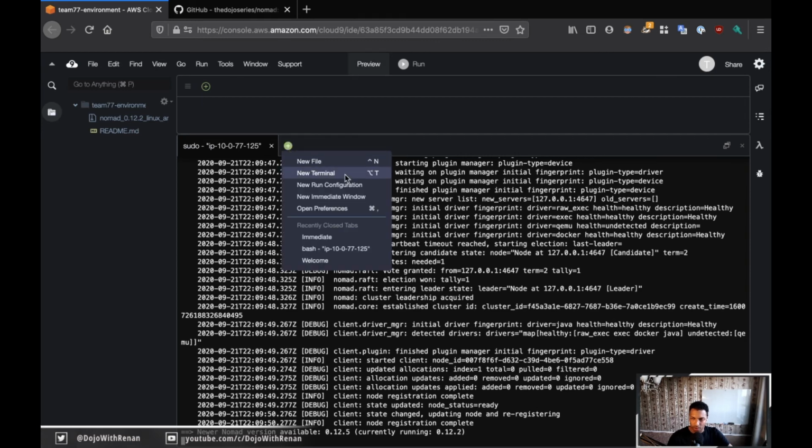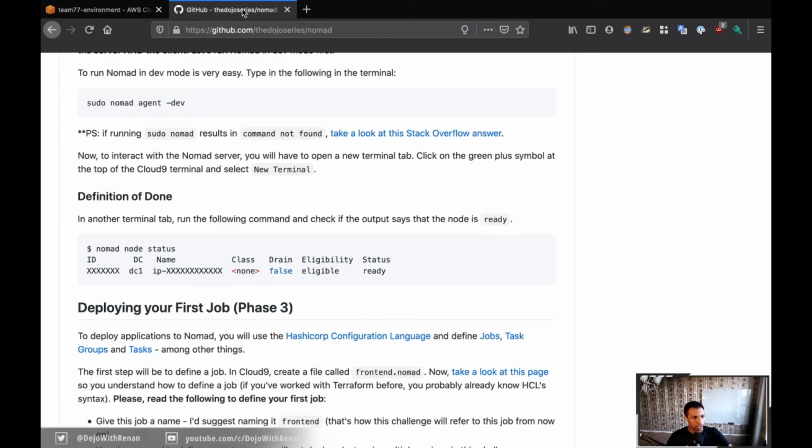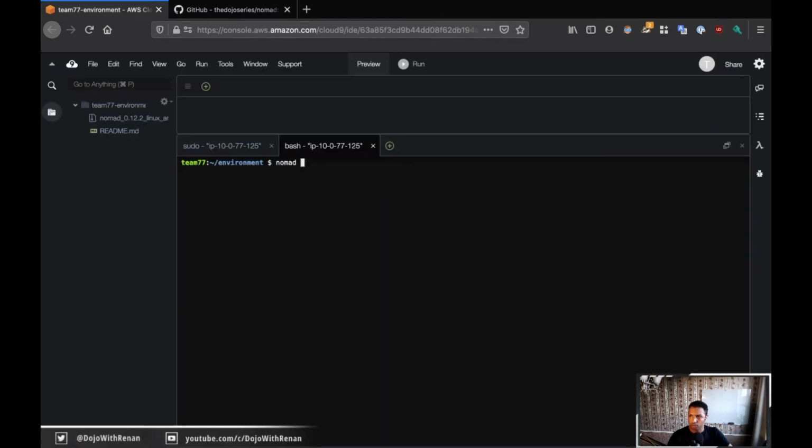So I'm just going to click here, new terminal. Yep, and then I can go back here. The command is nomad node status. And there we go. We see only one node, which is my Cloud9 environment, and the status is ready, which means that I can start deploying applications to Nomad.